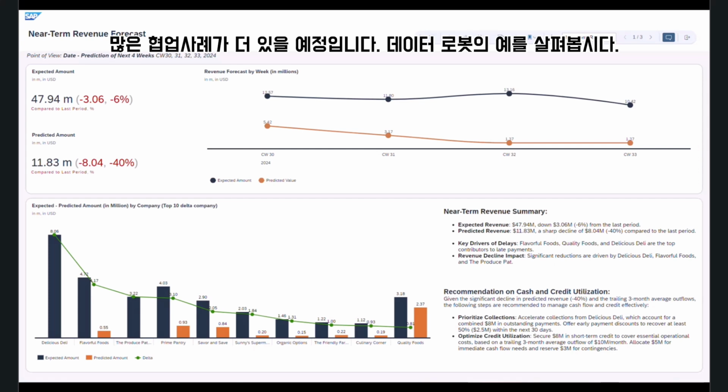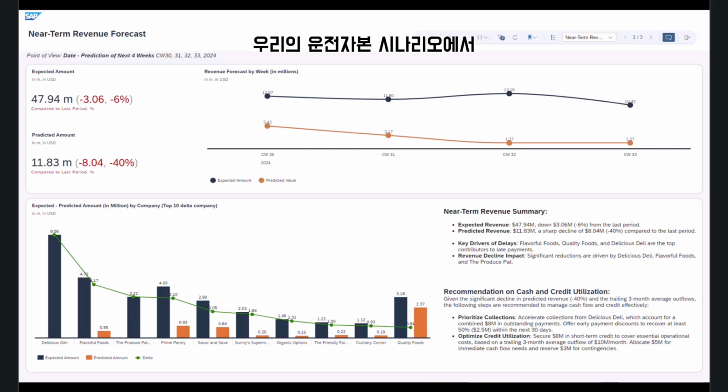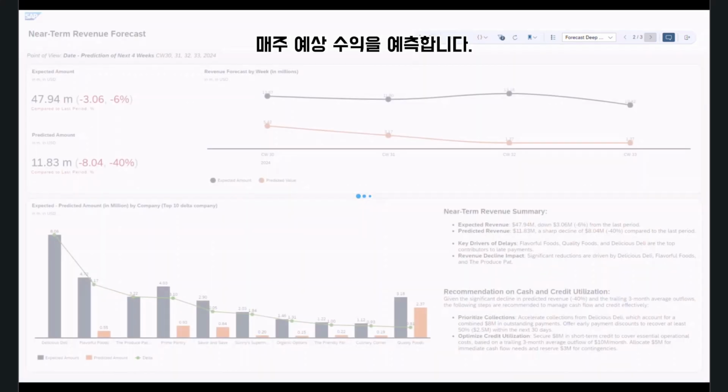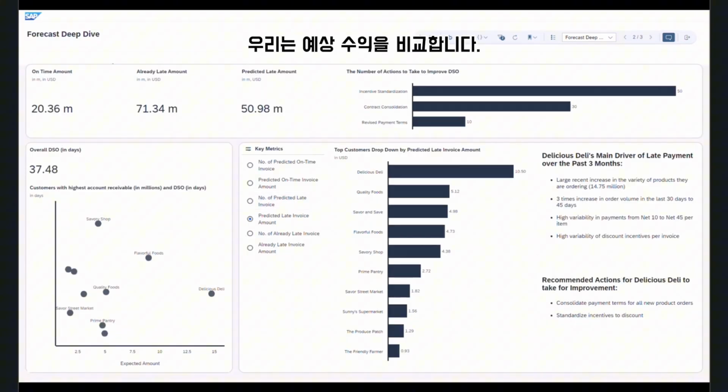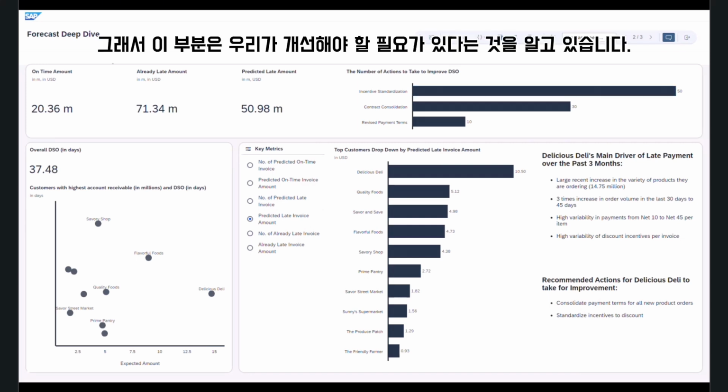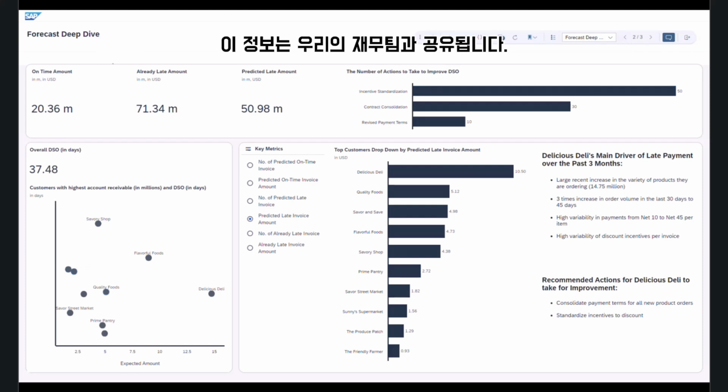Let's take an example from DataRobot. In our Working Capital scenario, they use their industry-leading AI applications and platforms on S/4HANA historical payment data to create an Insight app forecasting our incoming revenue week by week, helping us better understand our cash position. We compare our expected revenue income for the coming weeks, which is lower than we have predicted in our cash flow prediction. So we know that this is an area where we need to take action. This information is then shared with our collections team, where you will see a little bit later how they're using the latest AI technology to automate the collection process.